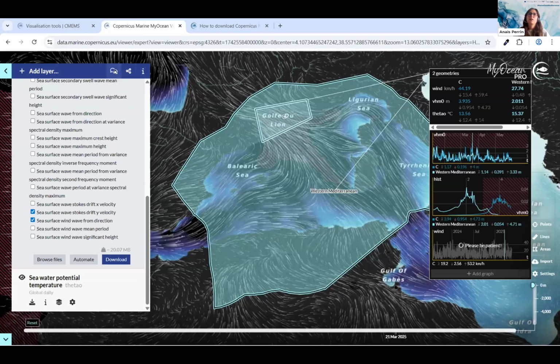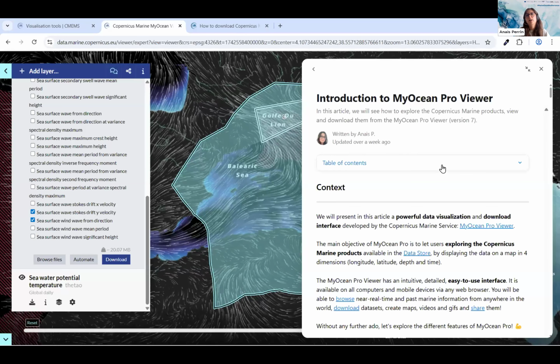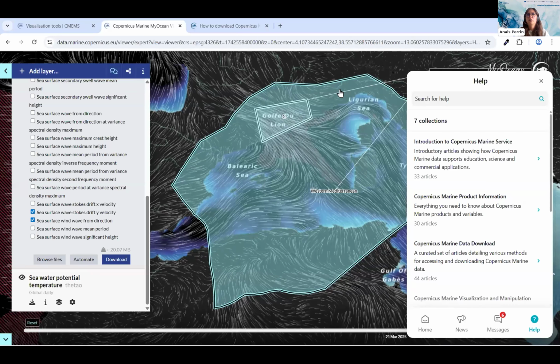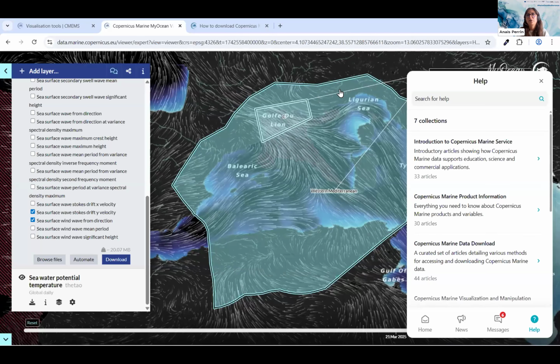Several articles are available in our Help Center about the MyOcean Viewer and more. The support team is always there to help you if you encounter any difficulties. Thank you all for your attention.